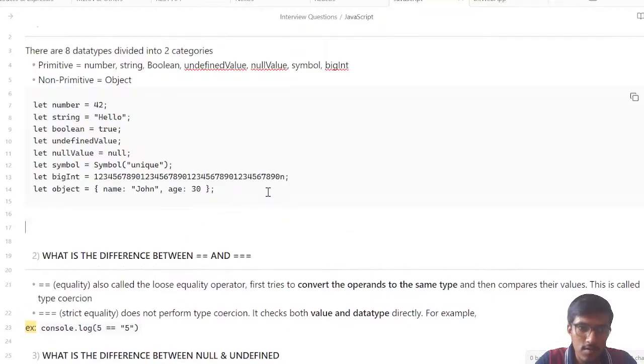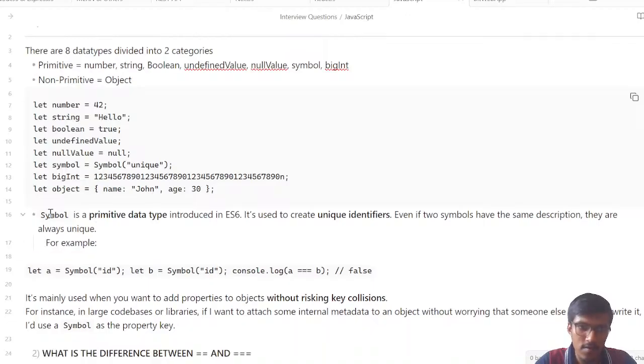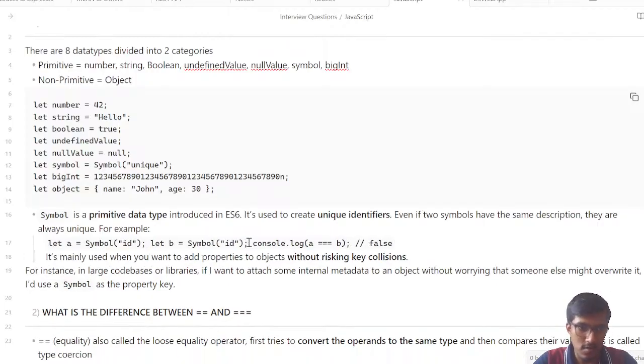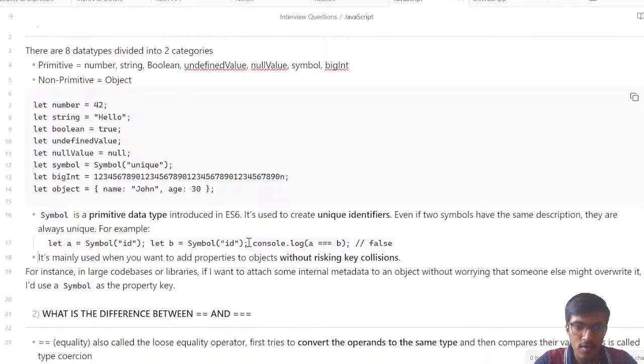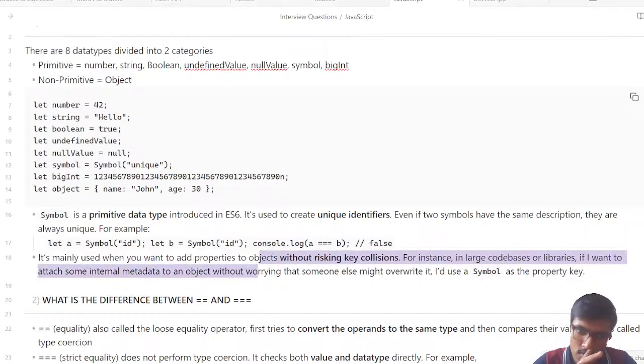Right. So regarding symbol, symbol is a primitive data type introduced in ES6. It's used to create unique identifiers. Even if two symbols have the same description, they are always unique. For example, let A is equal to Symbol('man'), let B is equal to Symbol('man'). A equals B is false. It's used when you want to add properties without risk of collision. For instance, in large code bases or libraries, I want to attach some internal metadata to an object without worrying that someone else might override it. Basically, it is to avoid the risk of key collisions.